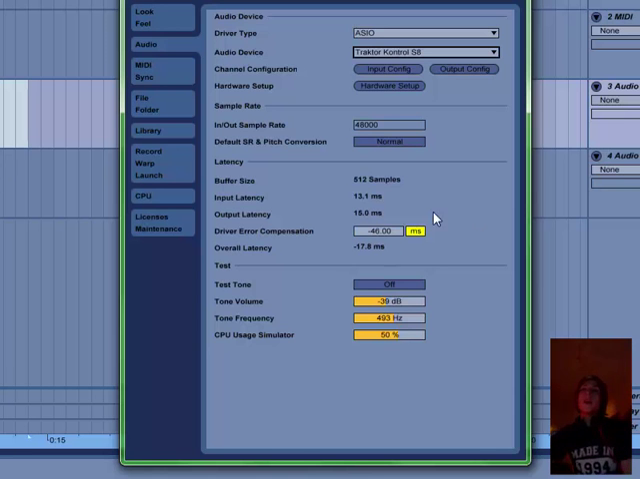But yeah, if you find you've got latency issues, you can fiddle with your driver error compensation, which just compensates for latency. If you've still got latency issues, then you can go into your ASIO drivers and just change your sample rate and your buffer settings until you don't have any latency issues anymore.